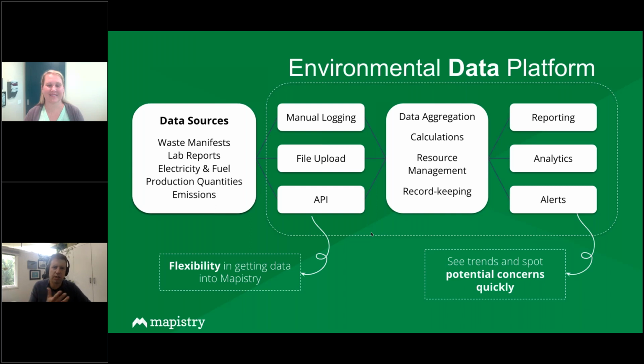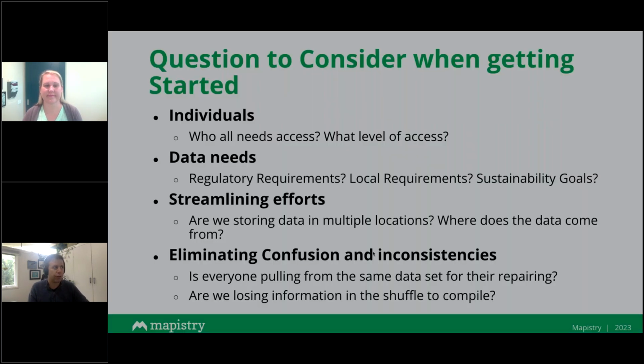Everyone uses it differently. Maybe you don't do TRI reporting, but you really want to make sure you're staying out of large quantity generator status, like those site-specific applicabilities. Happy to chat about that. So feel free to reach out.